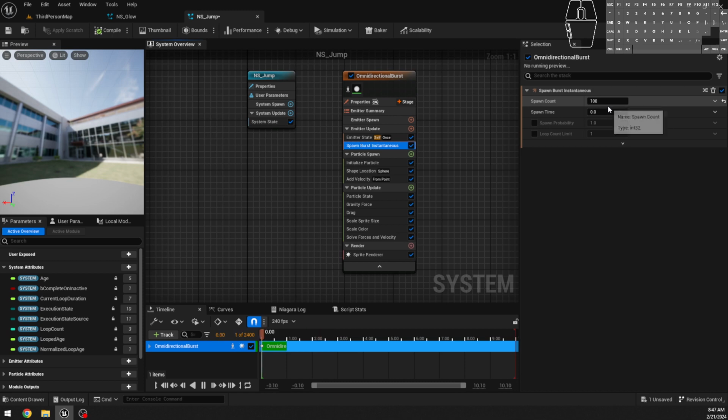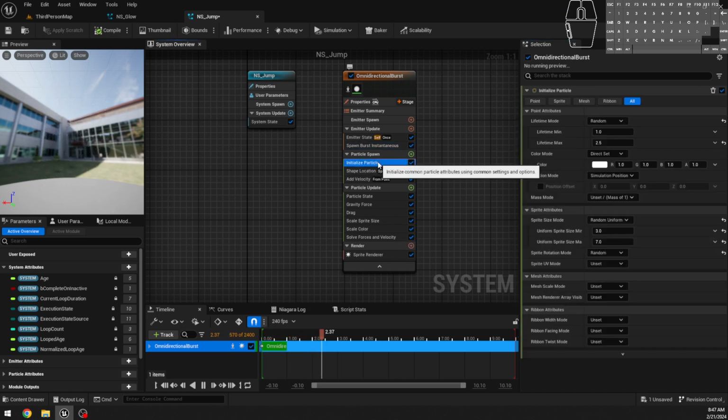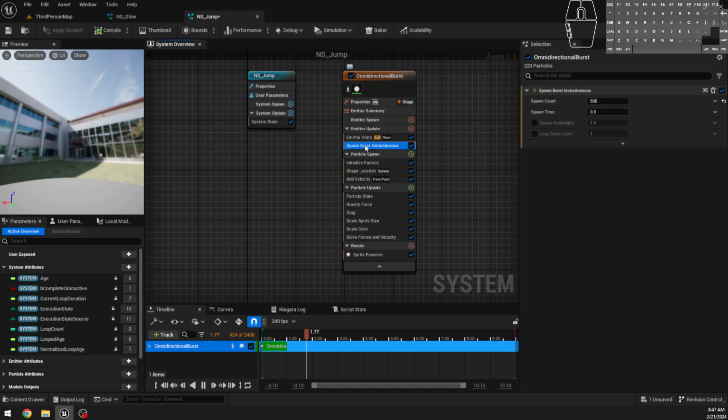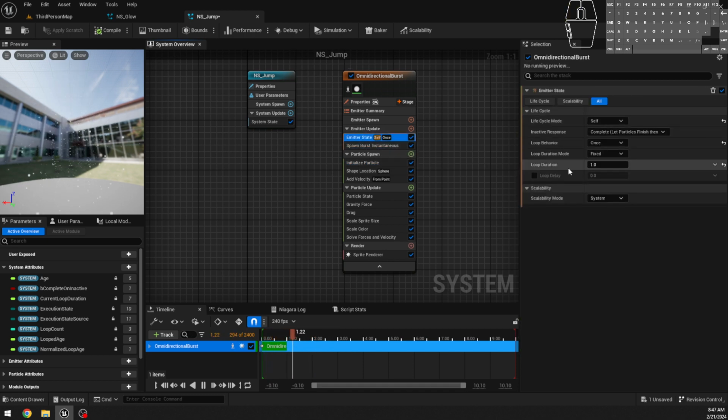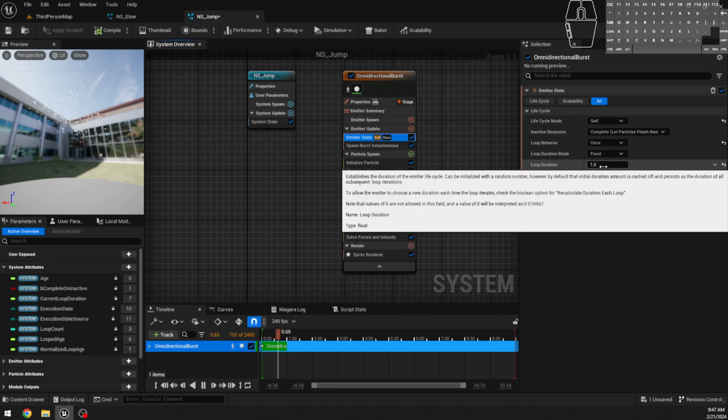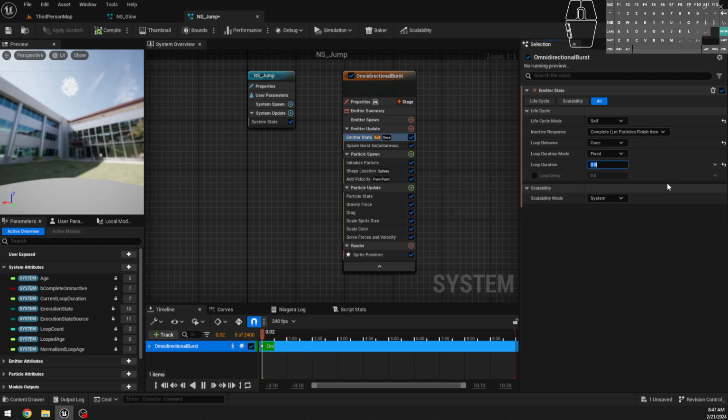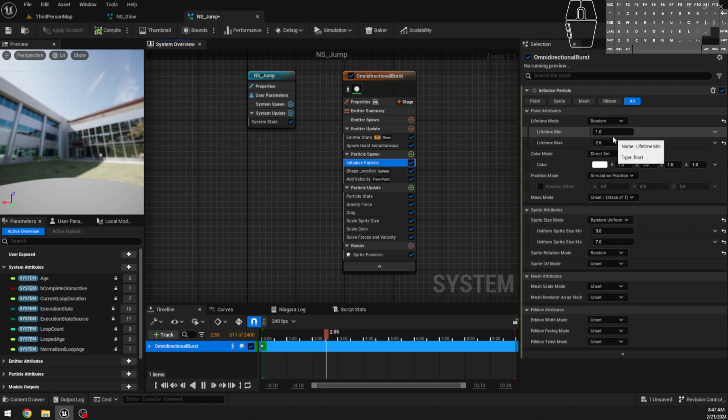For my instances, this works the same way as the previous step. I can set how many of these happen when they burst. So I'll play around 500 right now. It kind of looks like a firework is happening. Back to here actually, the loop duration, I could lower this so it happens a little bit quicker with my burst. I don't want my jump to last for a full second, so I'm going to lower that right there.